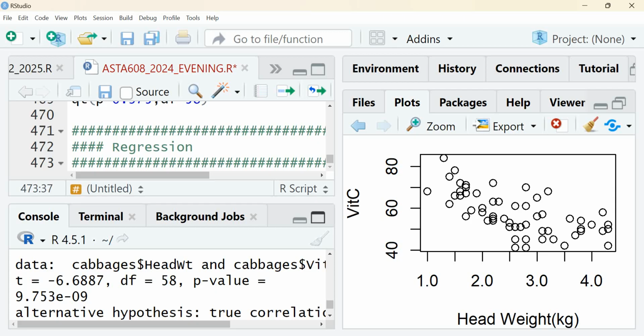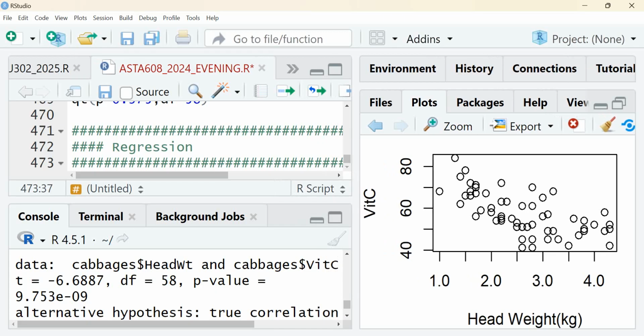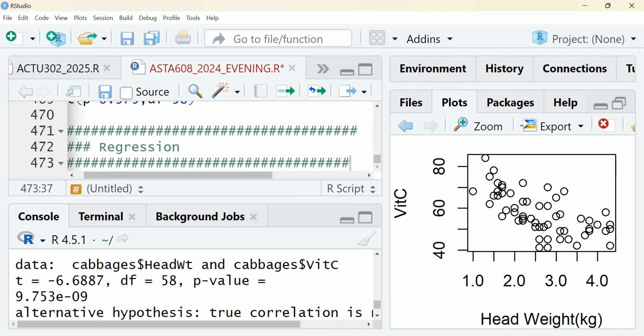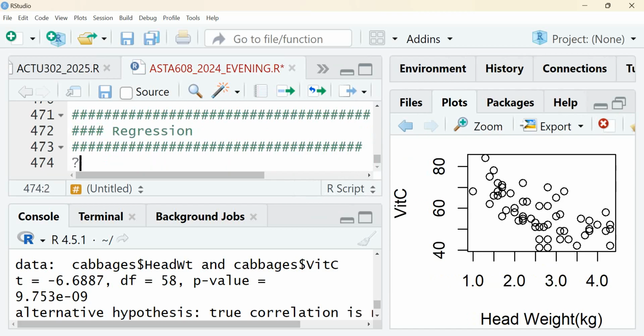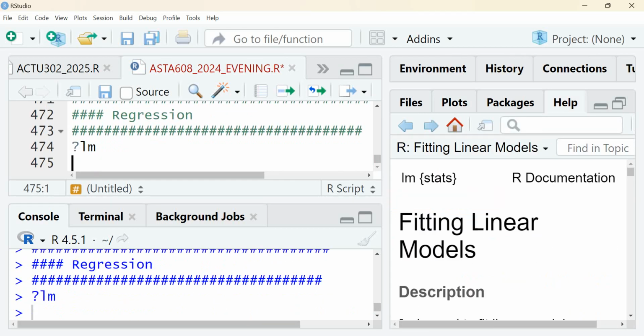To do that, in R we use what we call LM, which is linear model. So LM fits what? Linear model.